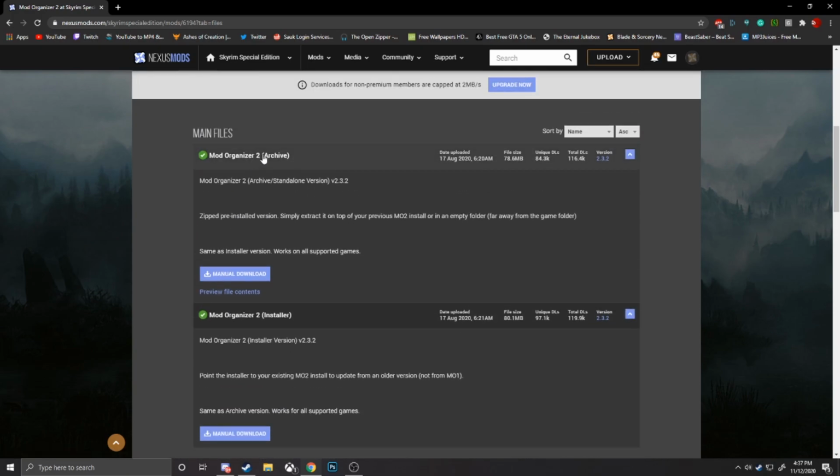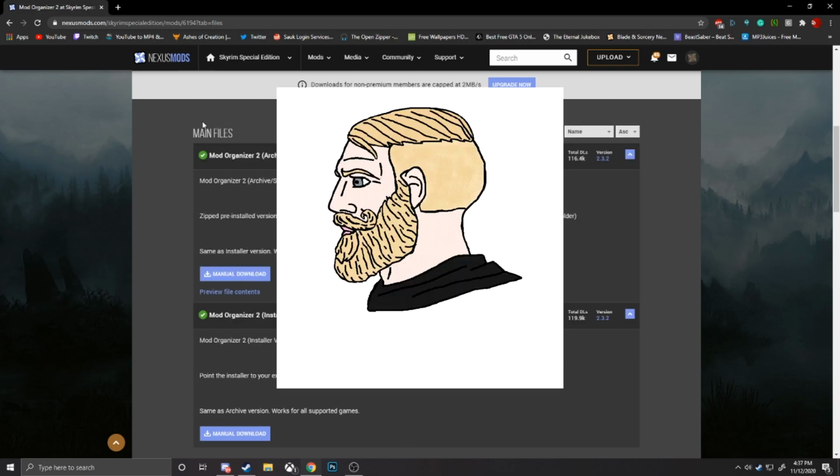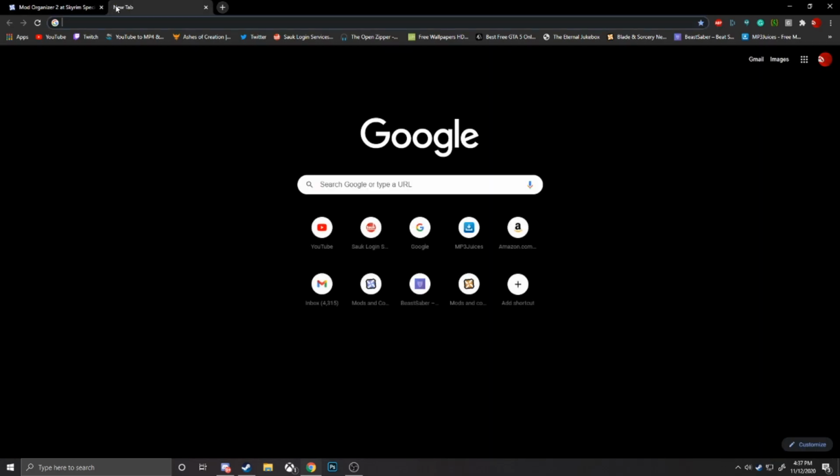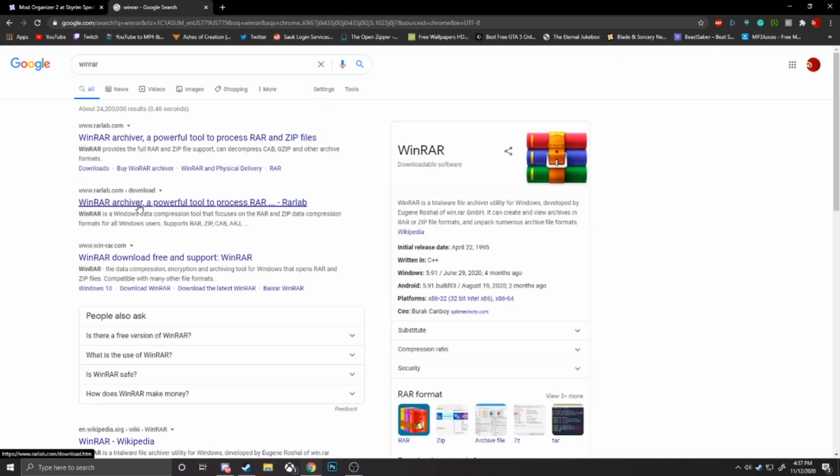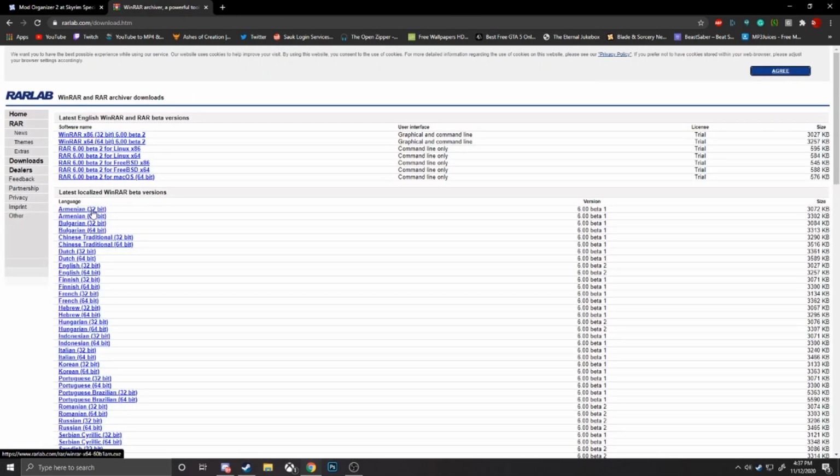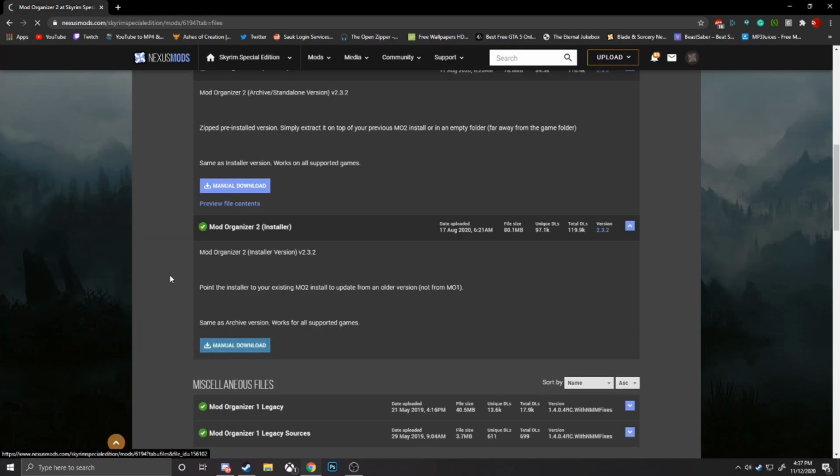But if you happen to get the archive version, you're going to want a program like 7-Zip or WinRAR. Just look up WinRAR, and there it is. Click it, find what system you have, you probably have x64. Click it and download it.